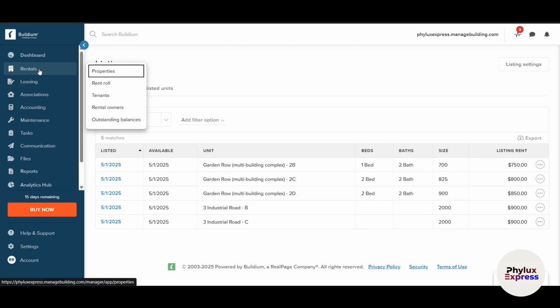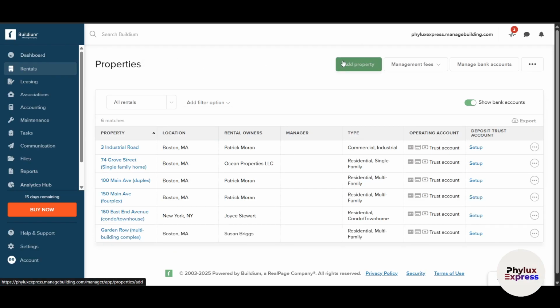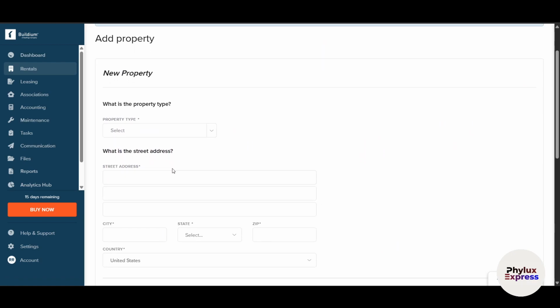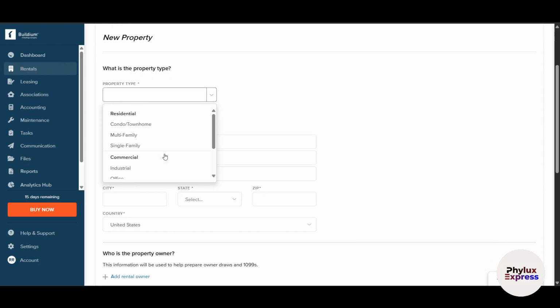Now let's say you want to add a property. You can just go to the properties here. On the top right side or middle, you can see this green icon. Go and click on add property. The very first thing it will ask you is, what is the property type? So here you have to select whether it's a townhome, multifamily, single family, industrial, office, or retail. You can add every kind of property here. Almost all property types are available, and residential and commercial options are segregated here.